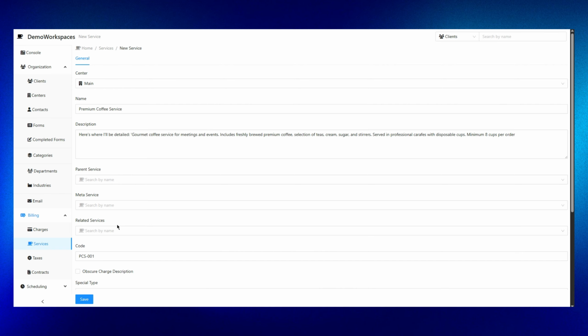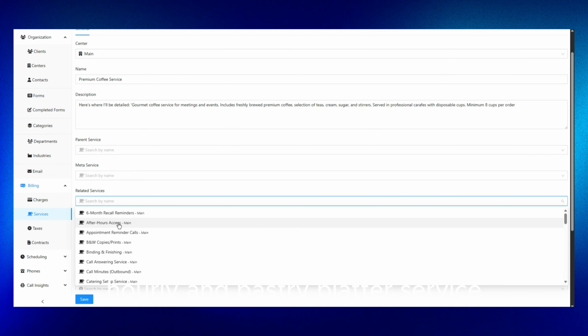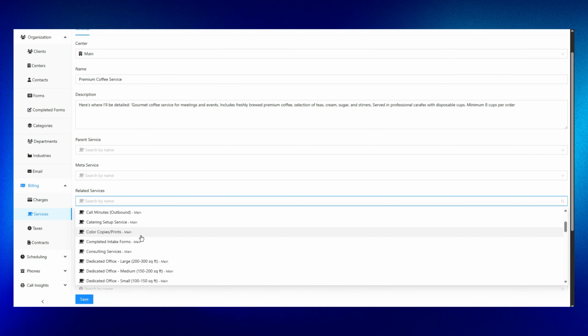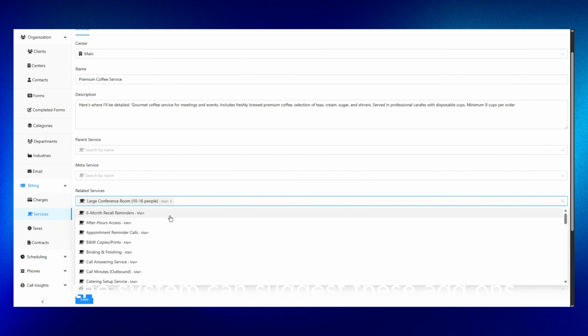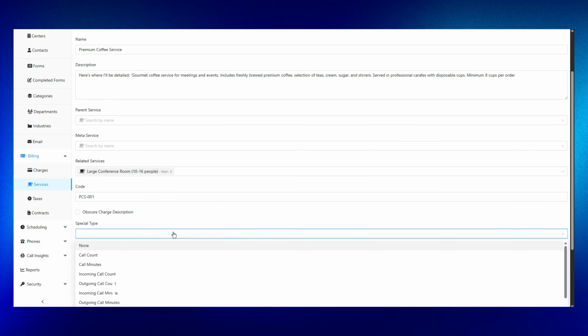Related Services. This coffee service might be related to Conference Room Hourly and Pastry Platter Service. I'll select both from the dropdown. Now, when someone books a conference room, the system can suggest these add-ons. Step 4, configure special features. Let's set up the special features.